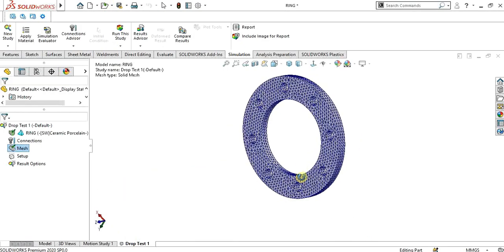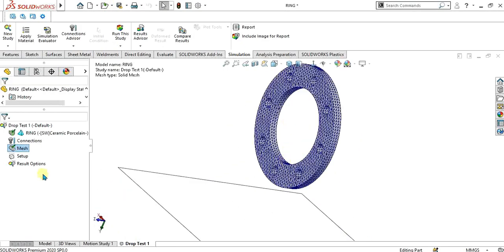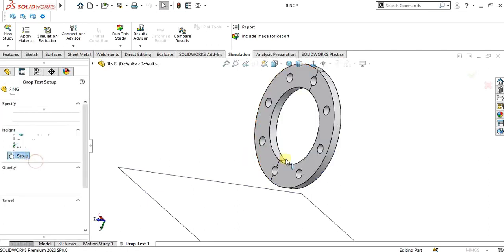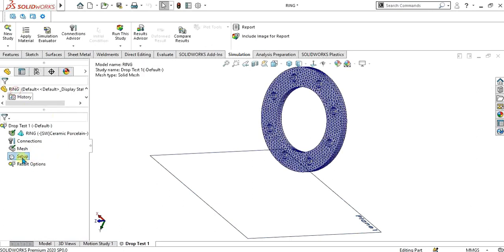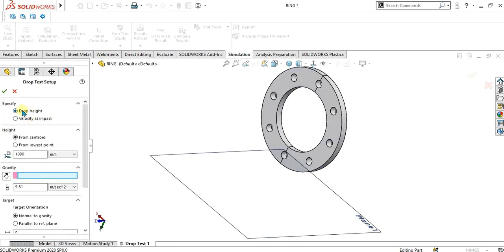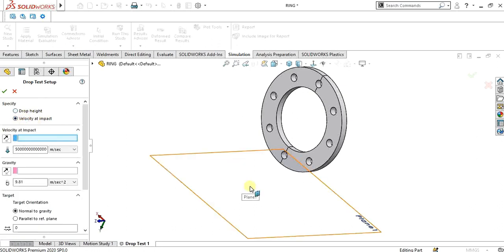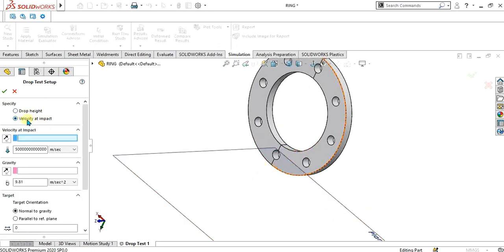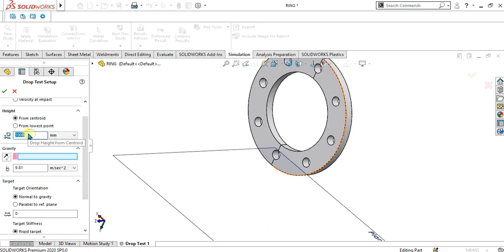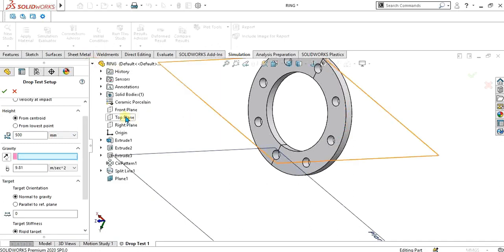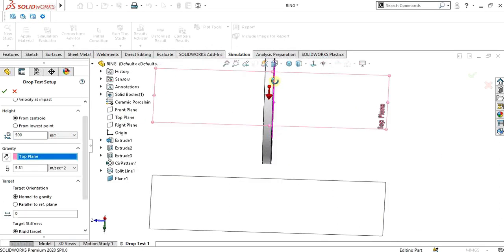Now we will set up our geometry for drop test analysis. For that we will go to setup and select drop height from here. If you want to strike the geometry with some certain velocity, you can set it from here and give the direction. We are simply using drop height, so the drop height will be 500 millimeter and the gravity acting upon it is normal to the top plane like this.